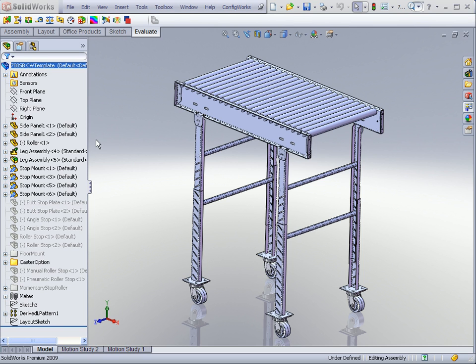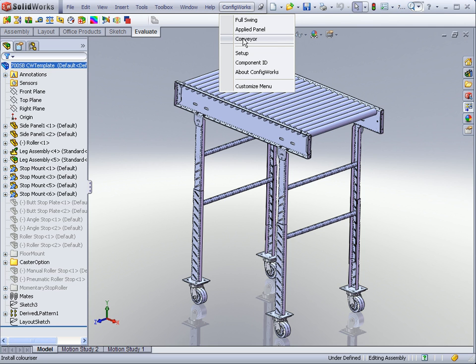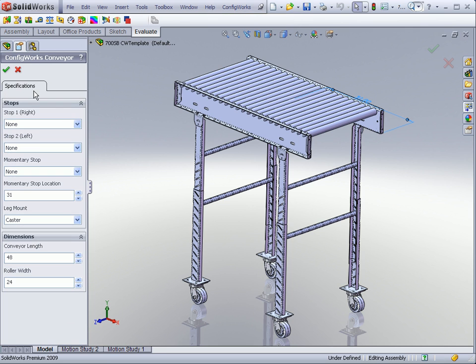Welcome to this demonstration of SolidWorks and ConfigWorks combined together to make a quick and simple configurable conveyor system. We're going to show you real quick how it works. Let's run ConfigWorks and run the conveyor demonstration here. We don't have a whole lot of things on here, but we've got just a few. This is a conveyor that we made off of some specs we saw on a website.